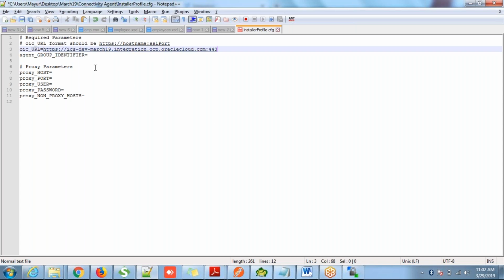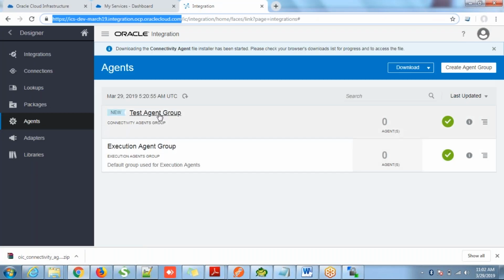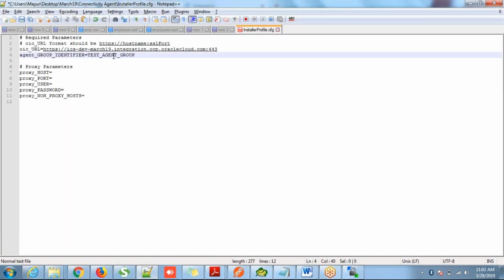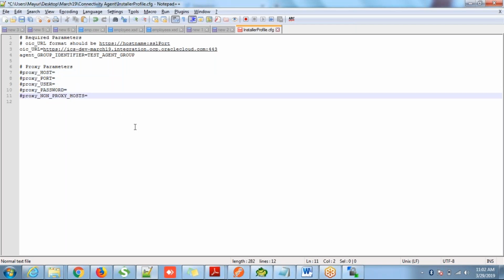Now I have to get the agent group identifier. This is my agent group, and I will copy this identifier and simply paste it here. Got it? Now this is for proxy. As we are not using any proxy here, I will comment all this out. If any of your on-premise servers is using a proxy, then you have to give some proxy details here. So simply comment it out and save it.